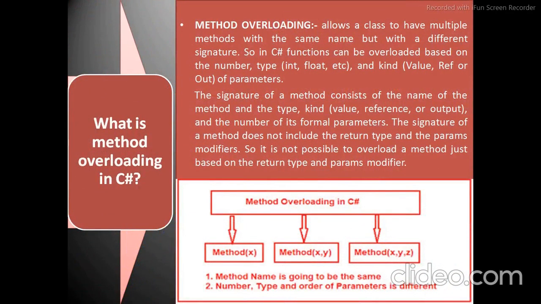Let's get started. What is method overloading in C#? Method overloading allows a class to have multiple methods with the same name but with a different signature. In C#, functions can be overloaded based on the number, type and kind of parameters. The signature of a method consists of the name of the method and the type. The signature of a method does not include the return type and the param modifier. So it is not possible to overload a method just based on the return type and param modifier.